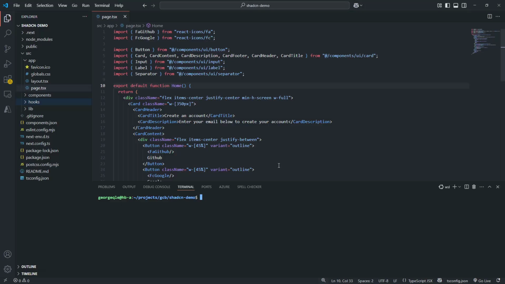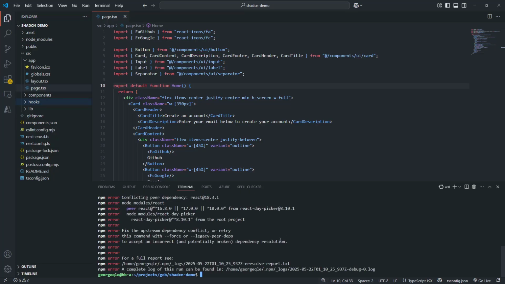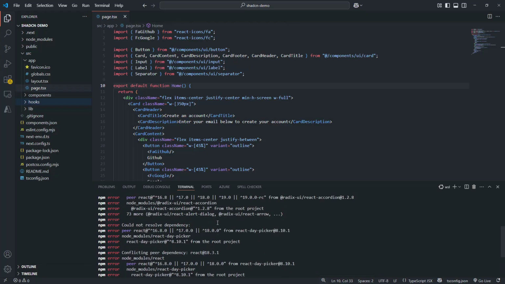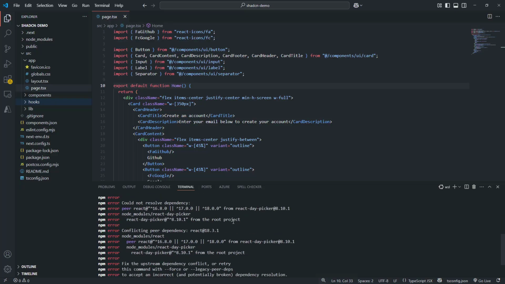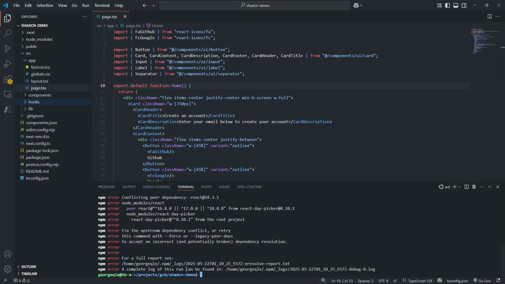We're going to go into our IDE here where our project is residing. We're going to paste in npm install better-auth here. So we appear to have a dependency issue. This is from React 19. And once we've installed Shadcn, this type of error is going to pop up over and over again.